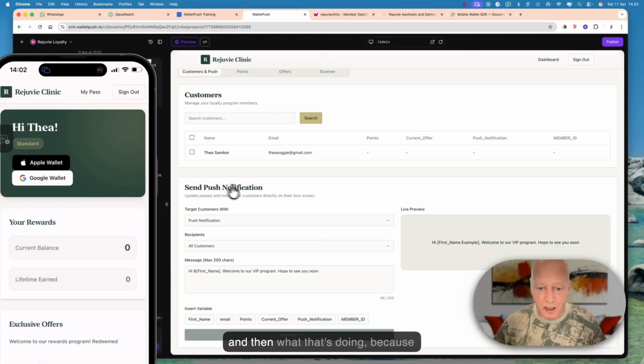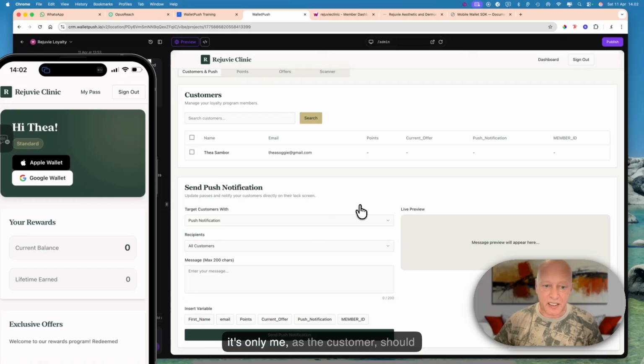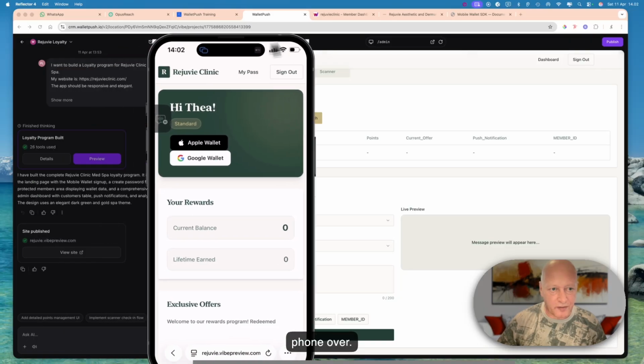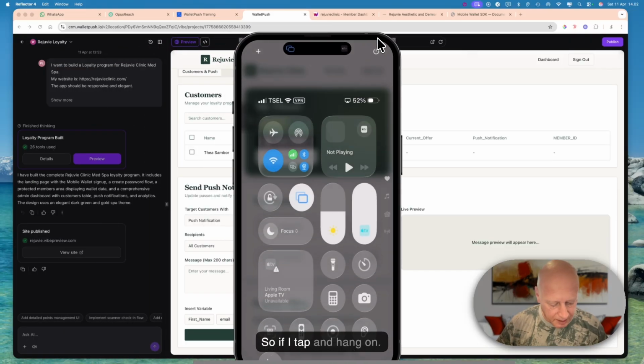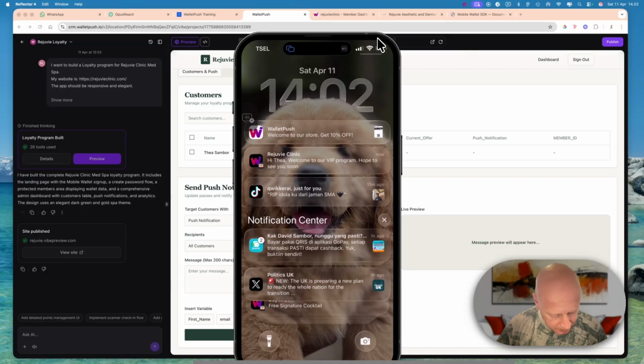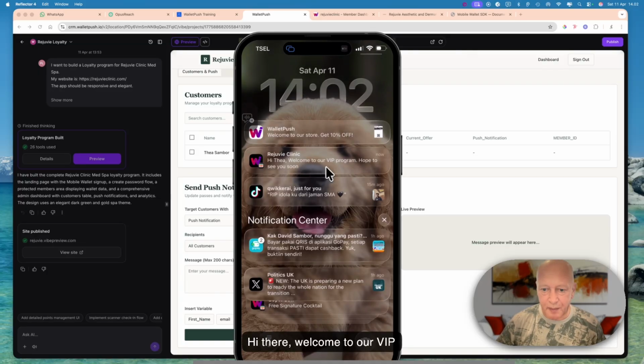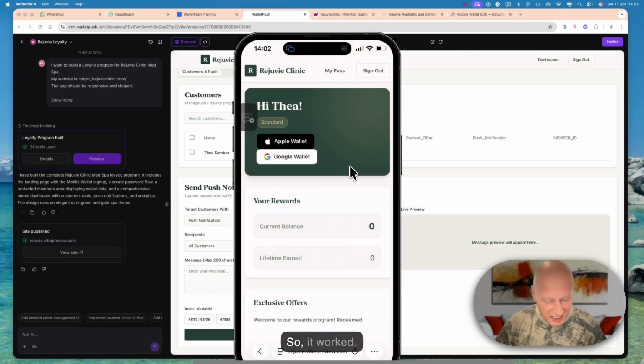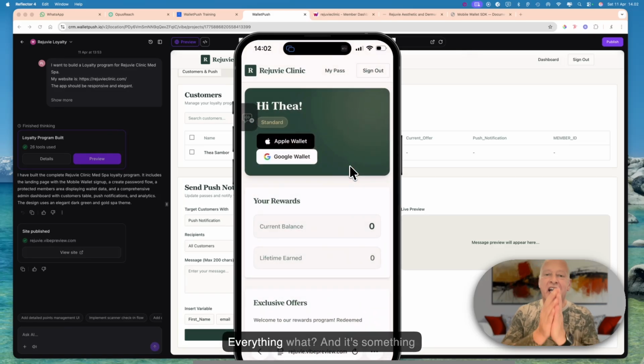And then what that's doing, because it's only me as the customer, it should be pretty quick. So push notification sent successfully. And providing here, let me bring the phone over. So if I tap and, hang on, pull down. Hi there, welcome to our VIP program. Hope to see you soon. So it worked, everything worked.